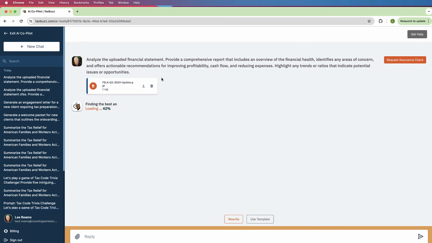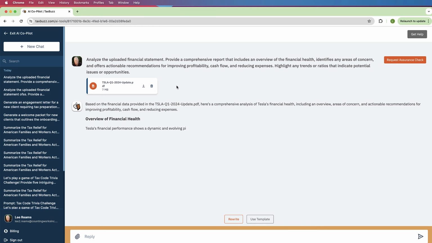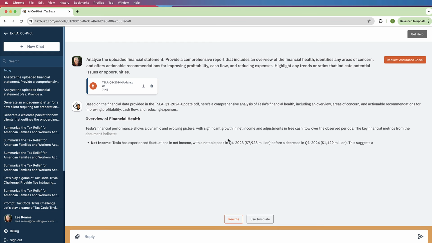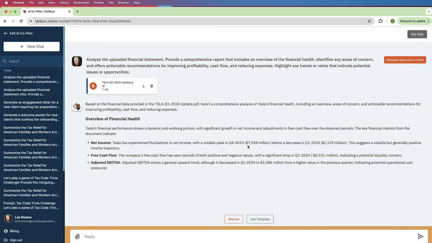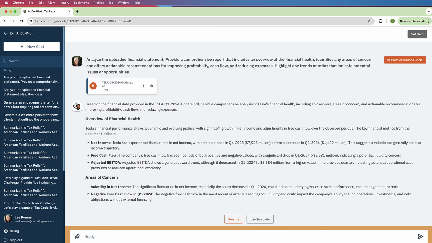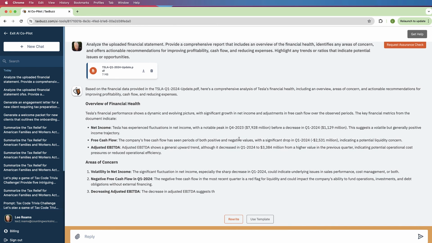This does take a little bit longer since we are feeding, again, a 7 megabyte file. I'm sure the Tesla update is quite long, but we asked it, what is the financial health? What is the net income? What does it say here? Notable peak in Q4 2023 before a decrease in Q1 2024.